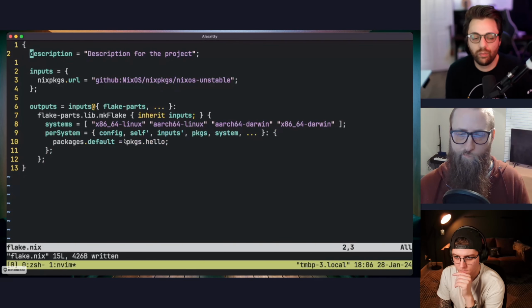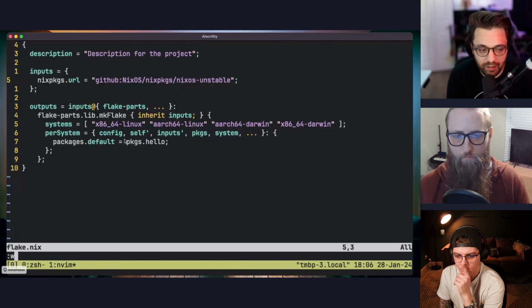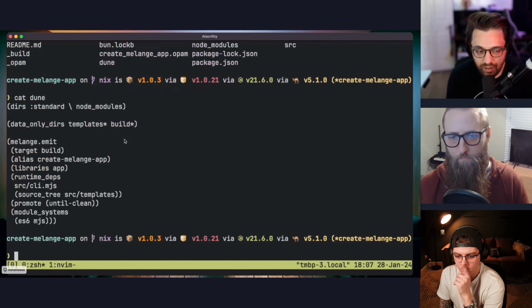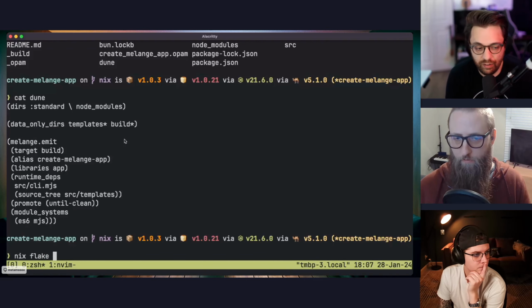Okay, cool. So if we wanted to, you could just save this really quickly, and close it. And then let's run a command to see if everything's working okay. So we're going to do nix flake check. Nix space flake space check.